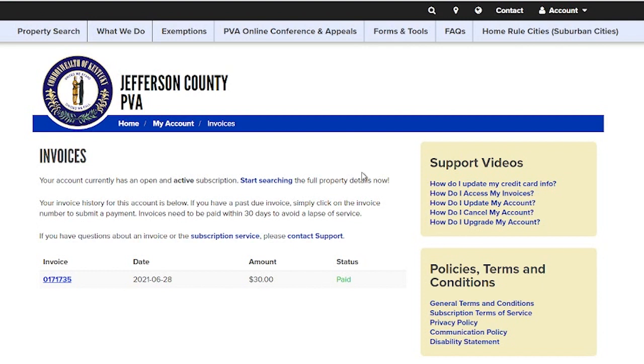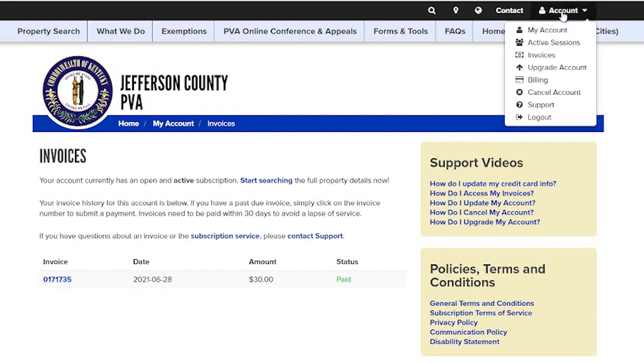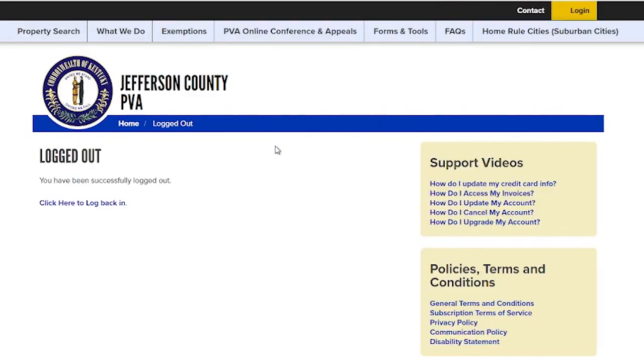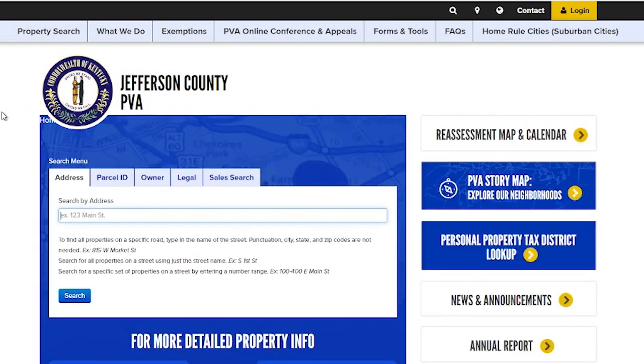It is important to remember to log out after you are finished using the Jefferson County PVA website. For security measures, if you forget to log out, your account will be temporarily frozen for a period of time.